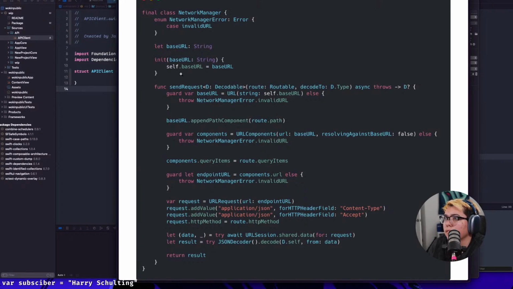So it looks like we go off a base. So their network manager, we have an enum with an error, base URLs, send requests, which I don't even know if I have any errors set up in my server. I guess it'll automatically send back a 404 if I try to request somewhere I can't. Components, endpoint URLs, and then actually making the requests.